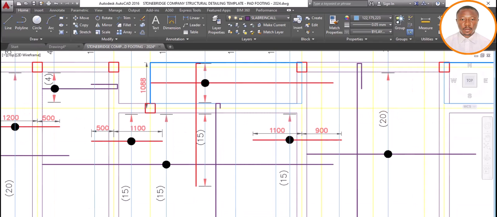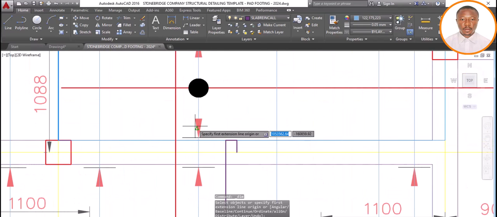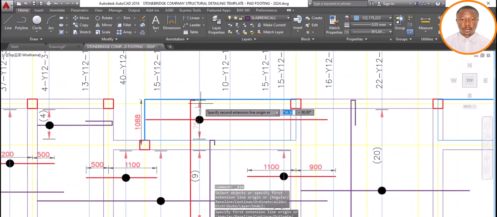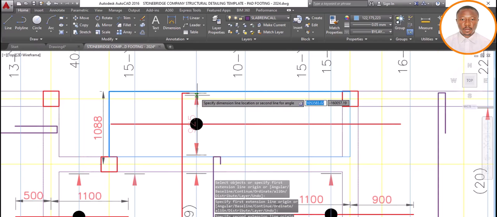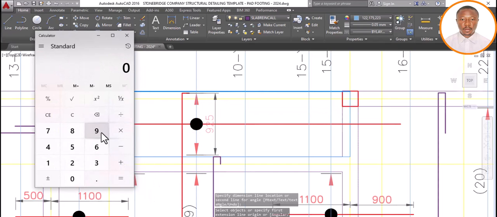So don't forget, of course we have a 9 of it. So double click and put what? Our 9. So that is that. So also come here. How many do we have? So pick my dimension and come to this place and put, we have what, 925. 925. So carry my dimension.